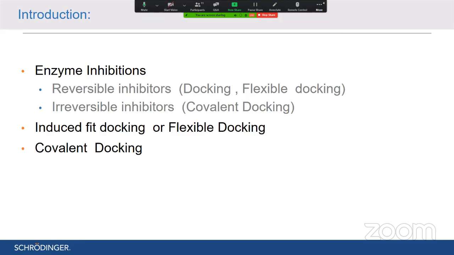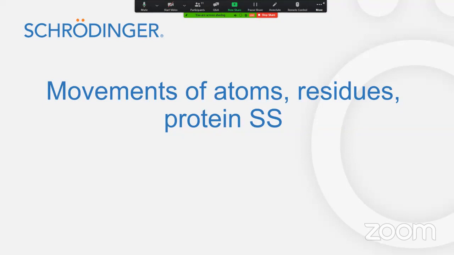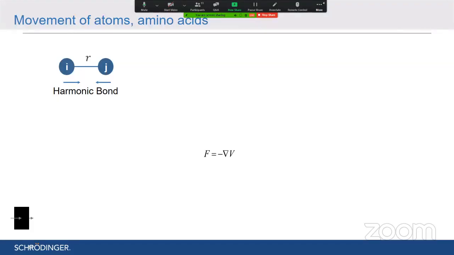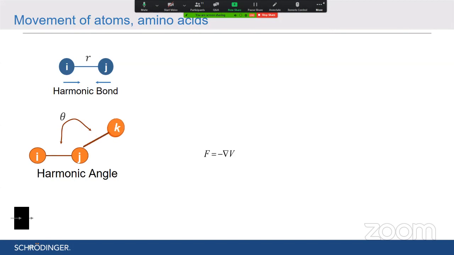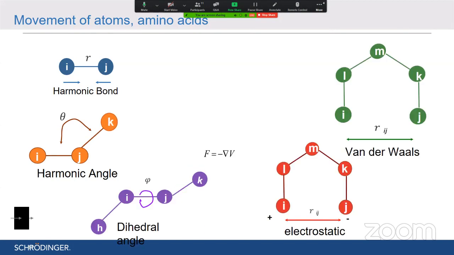To understand the science behind this, we need to get into some basics and try to understand the movement of organic atoms or amino acid atoms, residues, protein secondary structures, and so on. A discussion in the next presentation was given by Dr. Pritesh on how the force field works, with harmonic bonds, harmonic angles, dihedral angles, and then electrostatic and van der Waals contributions, to understand this real-time scenario of different atoms.